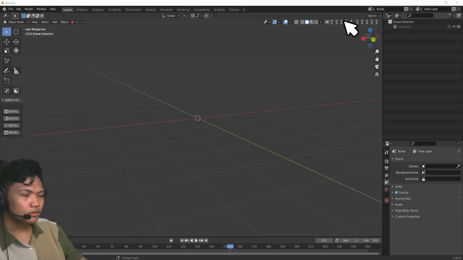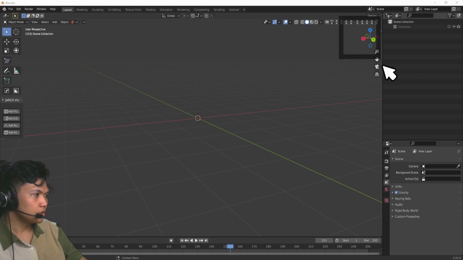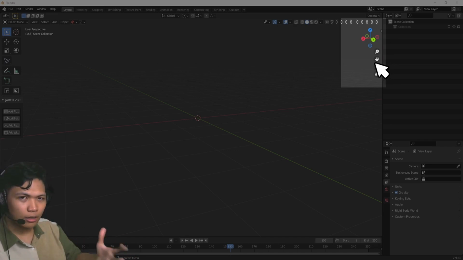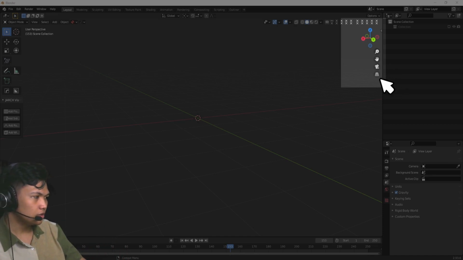Everything that's related to movement can be just done over here, right? So clicking this will rotate the view. Clicking this and dragging will zoom in and out. This will pan the camera. This will get you to the camera if you have one in your scene. And this one will change it to orthographic or perspective view.